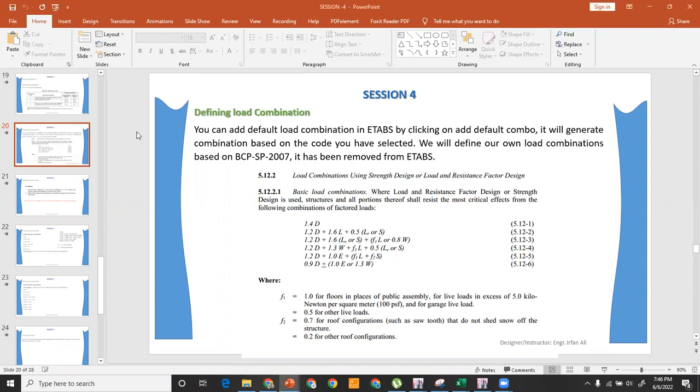And we left our session at defining the load combinations. You can add the default load combination in ETABS by clicking any desired code. For example, if you are designing the structure as per the ACI, you can generate the load combination by default using the add default option in ETABS.